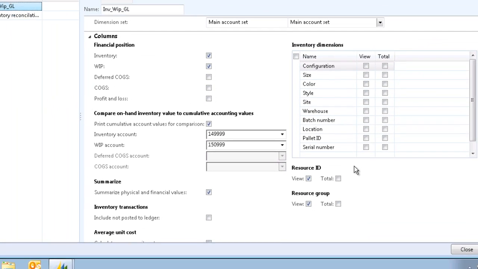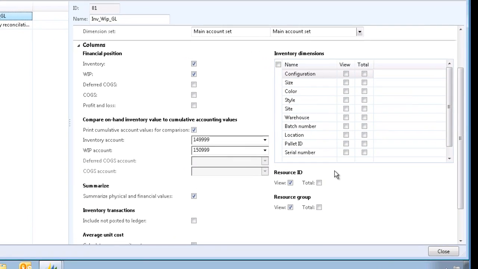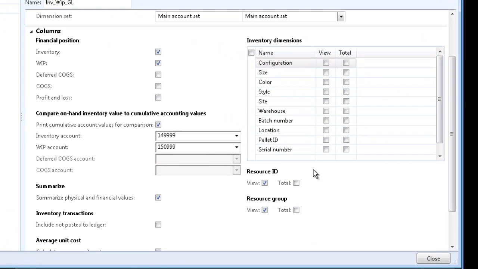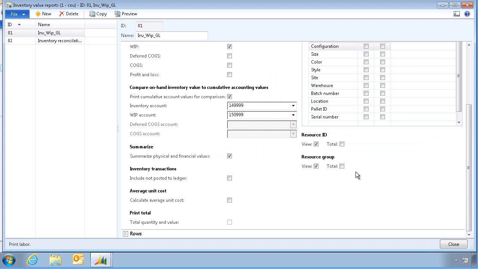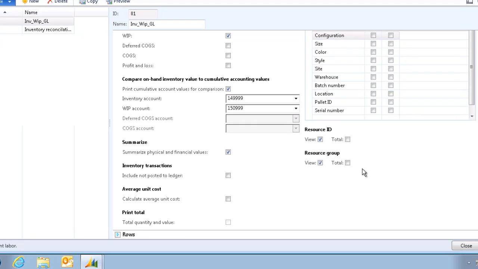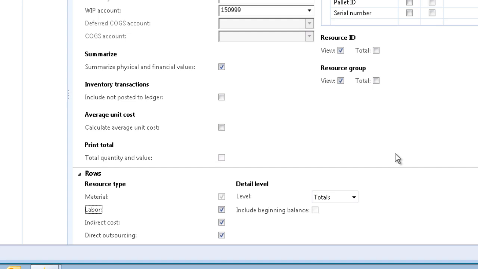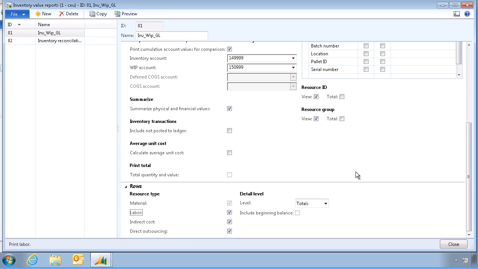With the other example, I decided to include an additional financial position, in this case WIP, work in progress, and consequently I also added another GL account to compare it with, in this case my total WIP GL account. Also in my rows section, I can select to include labor, indirect cost, and also direct outsourcing in my work in progress section. Note that these reports do not come preset with the system and must be set up for each company. Okay, so now let's go and run one of these reports.